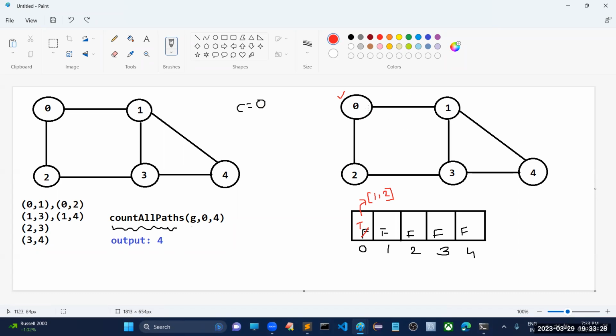Now it is going to move to this and check. 1 will now become the source vertex. Now please cross check, is it visited or not? It is not visited, so make it visited and find out the adjacent nodes for 1. We have 0, 3 and then 4. Three nodes are there.